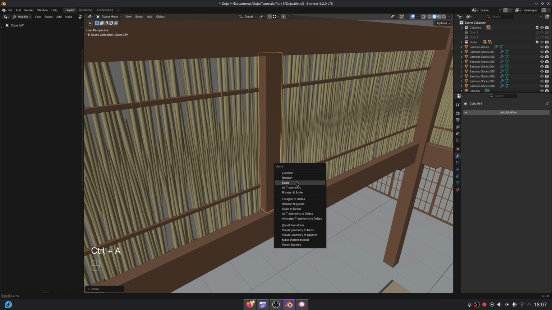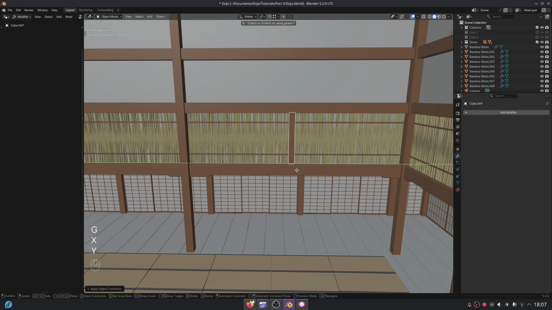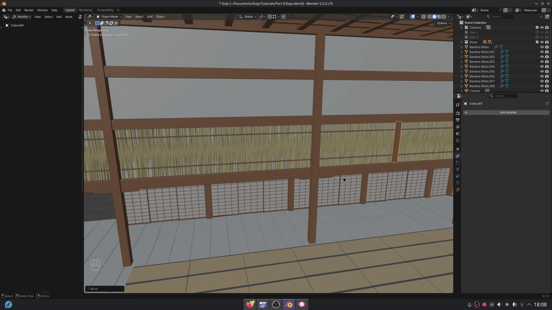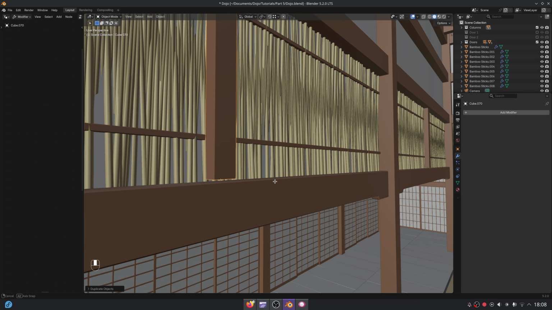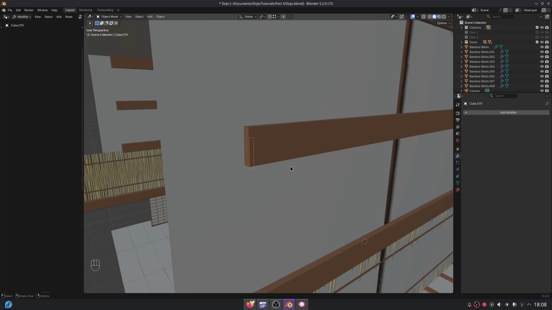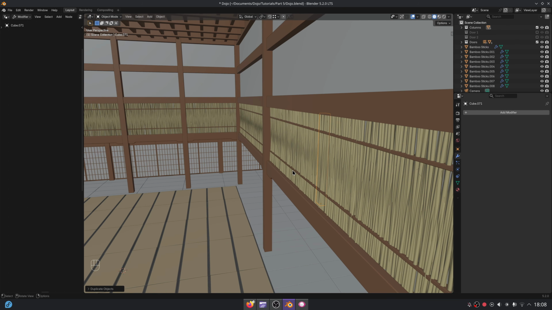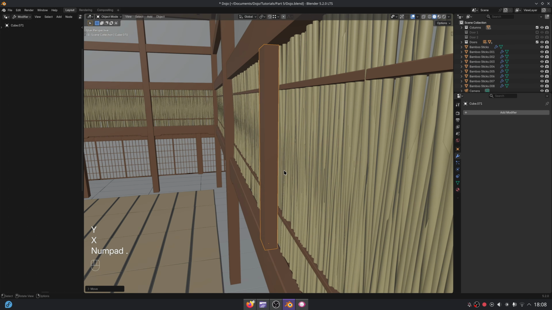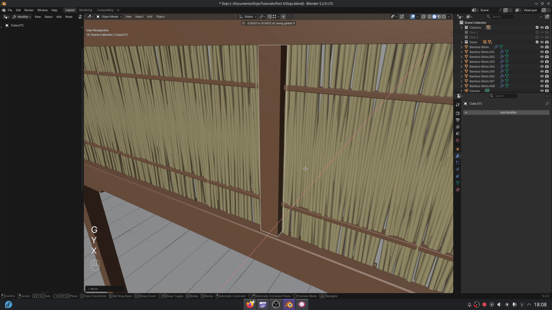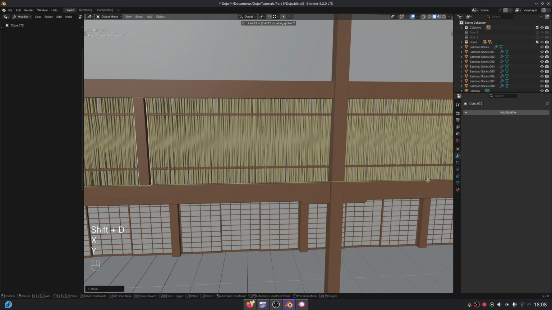Then apply the scale with Ctrl A. Duplicate it to the left. Let me move them slightly down. Now duplicate it and move to the right side of the dojo, right there. Duplicate it and move here.